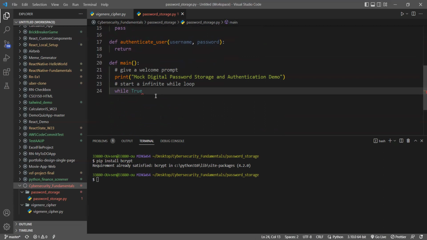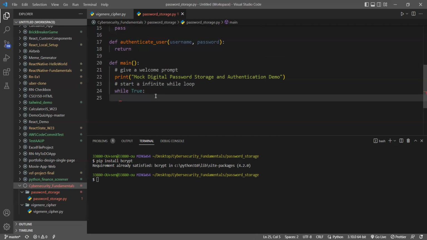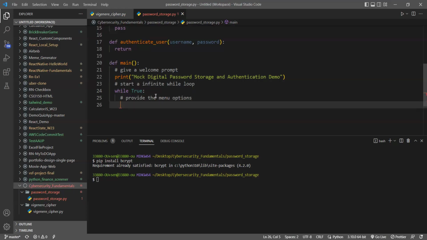Okay, so again, we have a colon that is part of the syntax, and this will bring us to the body of our while. Once we get inside the body of the while loop, we are going to provide the menu options. In order to do that, let's use our print statement again, and we will write a string inside of the print statement. This is what will be displayed to the users.